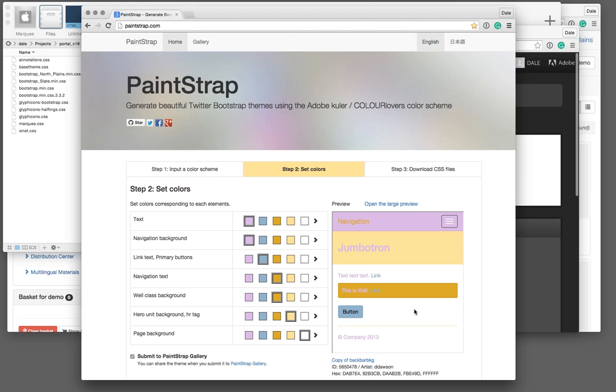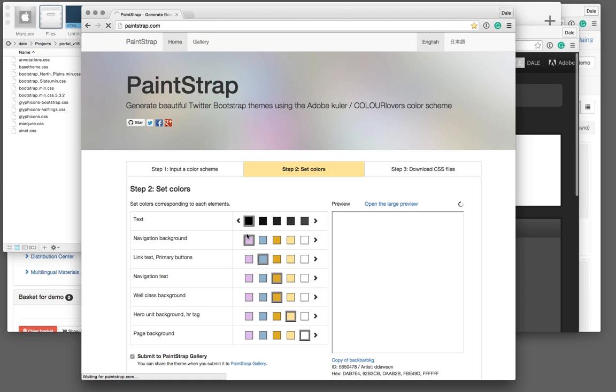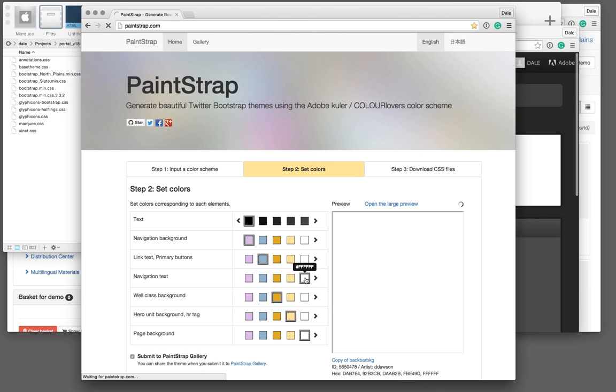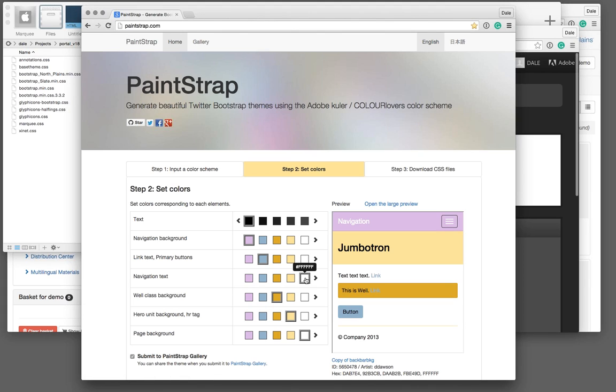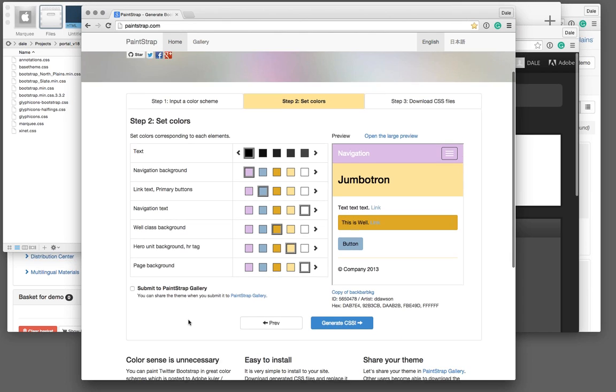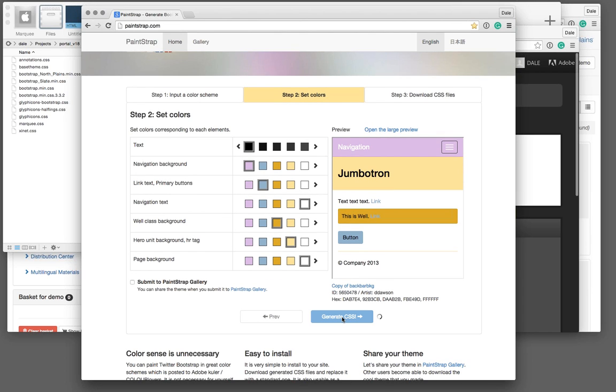Now, I'm going to make some quick tweaks to make this more usable. So we'll change the text to black. Make it easier to read. And change the navigation text to white. Okay, I'm going to call this good. I know it's ugly, but for the sake of the demo, let's call it good. Now I'm going to turn off Submit to the Gallery. I don't think the rest of the world wants my ugly color palette here. I'm going to have it generate the CSS.